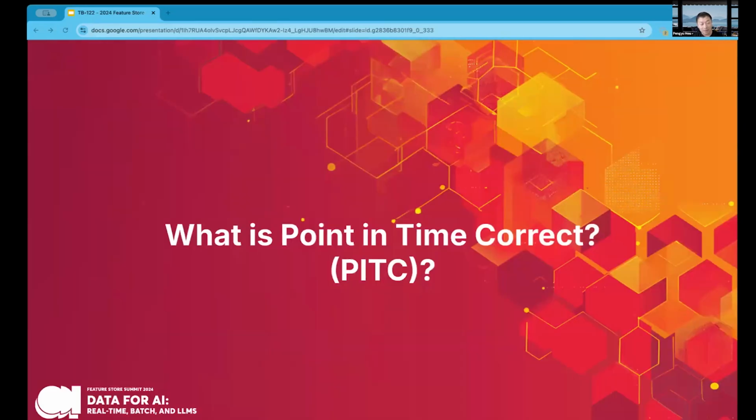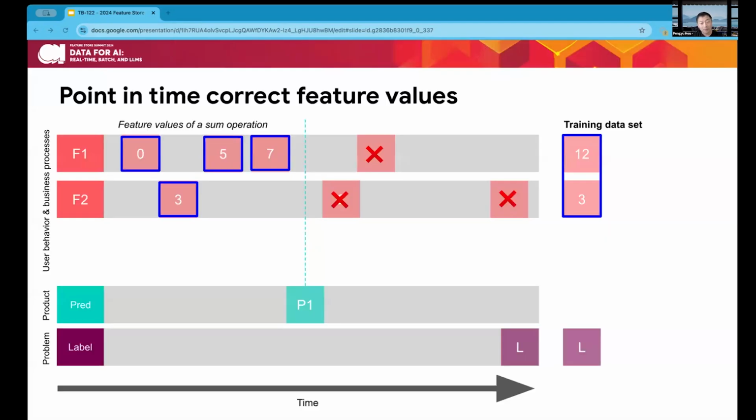Now, let me introduce the concept of point-in-time correctness. We have this chart. For the x-axis, we have the time. For the y-axis, we have feature 1, feature 2, and the predictions and the labels. So if you want to compute the features for feature one and feature two, let's say it's a simple operation of sum. So at the prediction of P1, we should only include the raw events that are prior to the prediction time P1. So as it shows in this chart, we should only include all the blue boxes from the left side of the prediction P1.